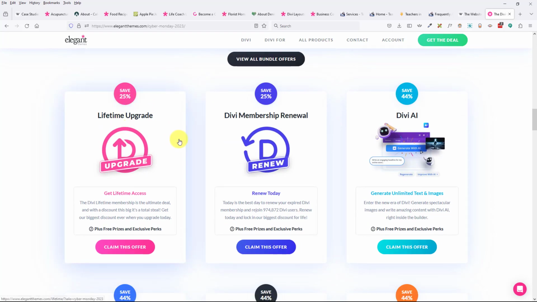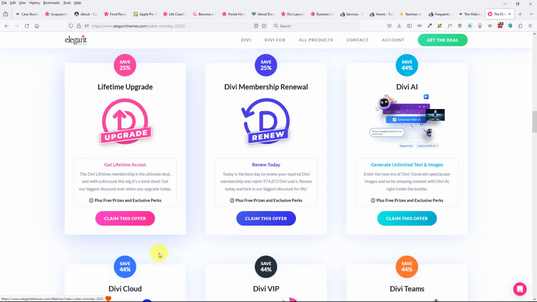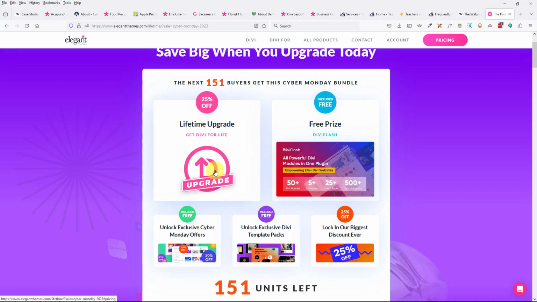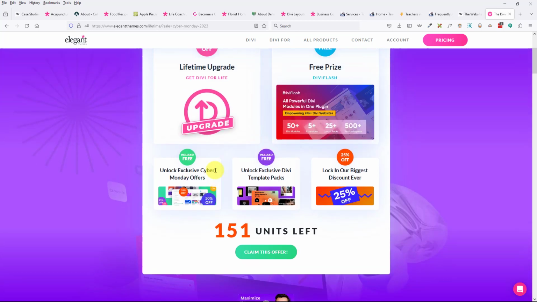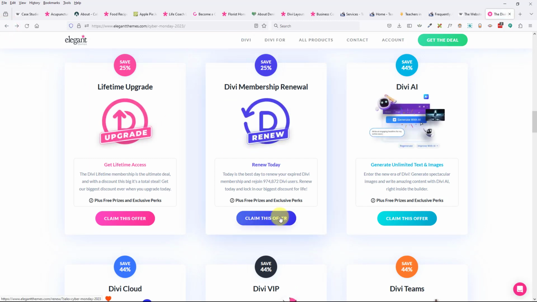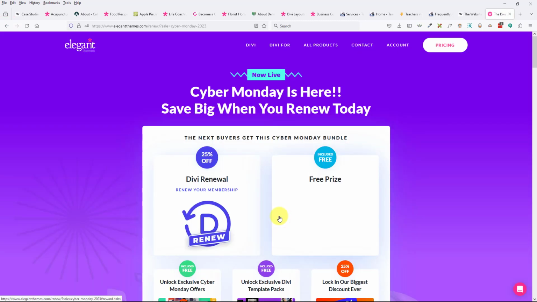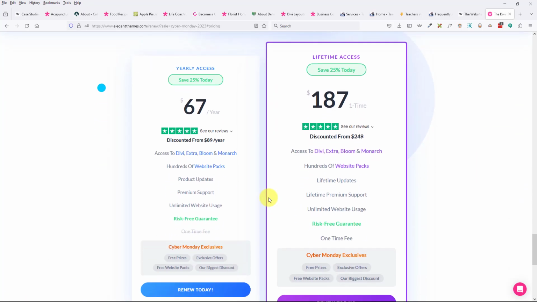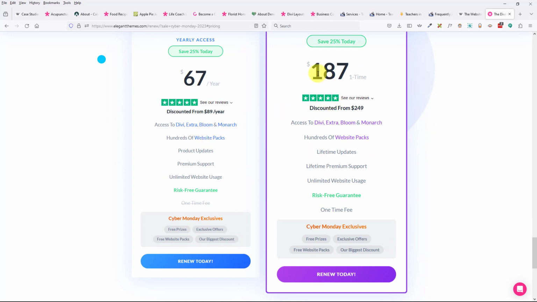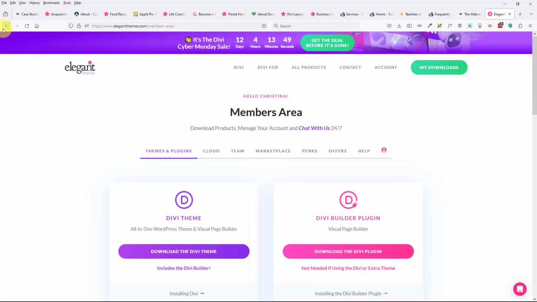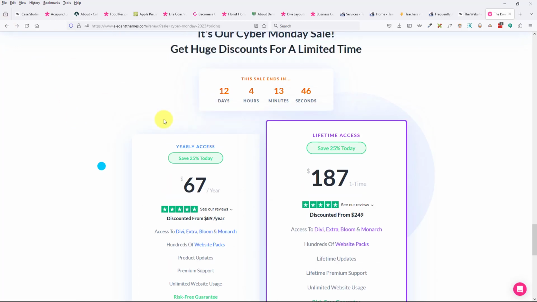Okay, here's if you have Divi. If you want to upgrade, you would click claim this offer, and you're also going to get a free prize. This will upgrade you, and then you'll only pay once, and then you don't pay again. Or if you want to get a discount on the renewal, so maybe you paid the 87 and you want to pay the renewal. Again, it's asking you if you want to upgrade to lifetime. But if you don't, you can just, oh, it's remembering that I've already purchased it. I guess I should have logged out.